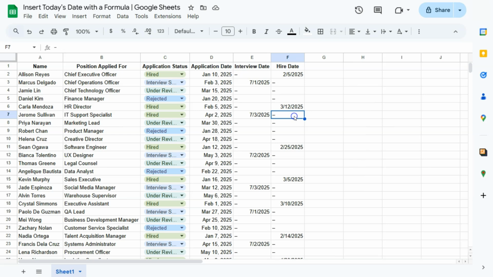Well, usually what you're going to do to input a date would be to manually input it. Let's start with the month, then the day, then the year. And there you have it. But what if for some reason you're not sure what the date today is?